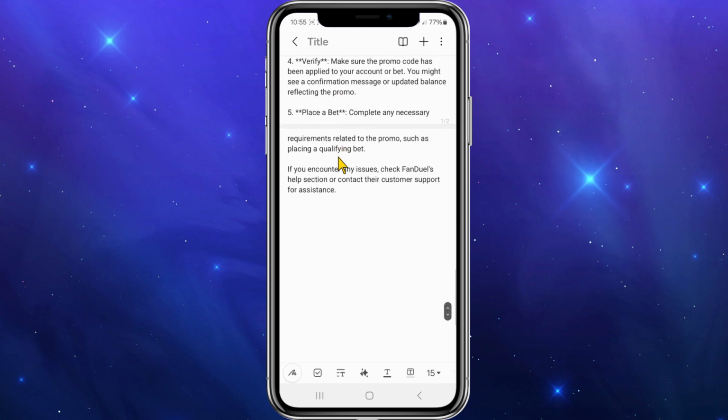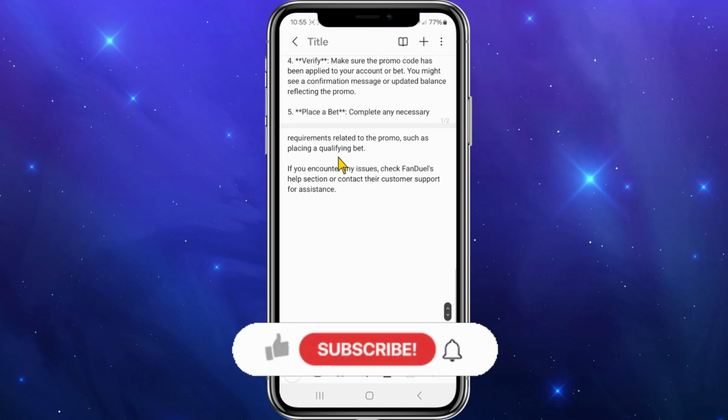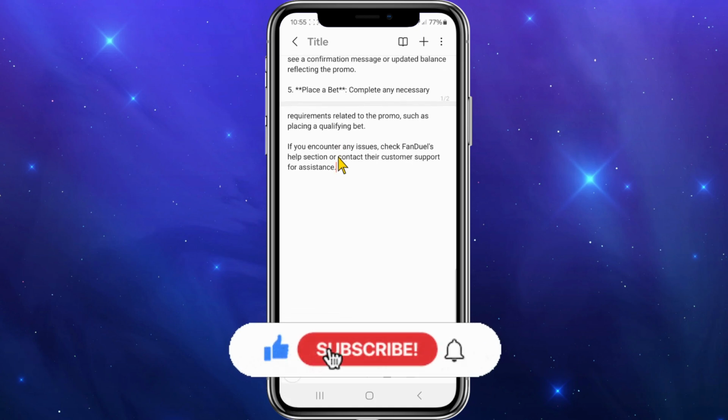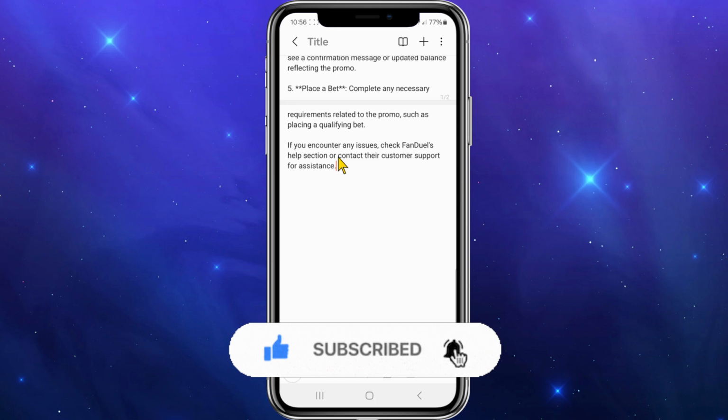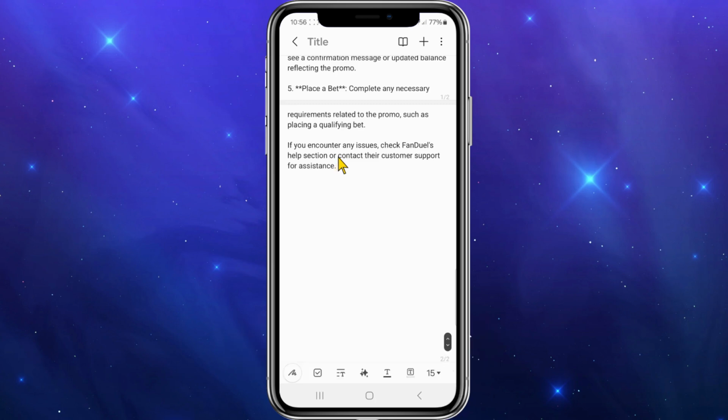So complete any necessary requirements relating to the promo, such as placing a qualifying bet. And if you encounter any issues, check FanDuel's help section or contact their customer support for assistance.